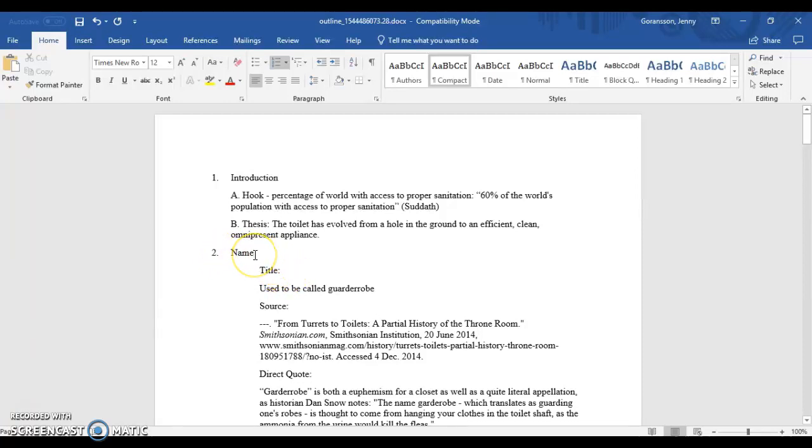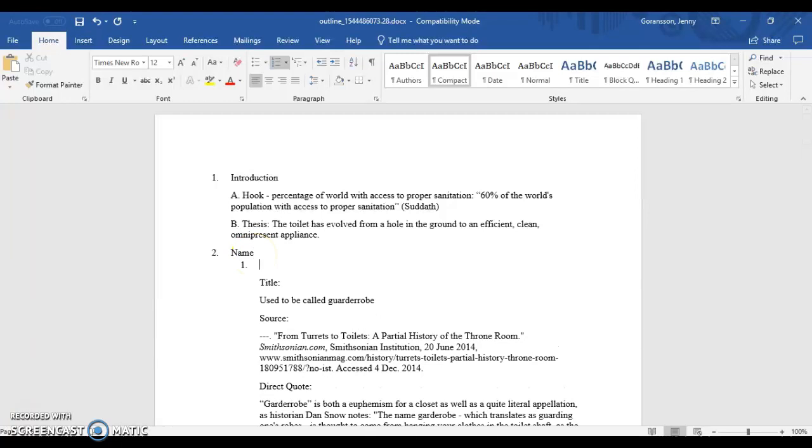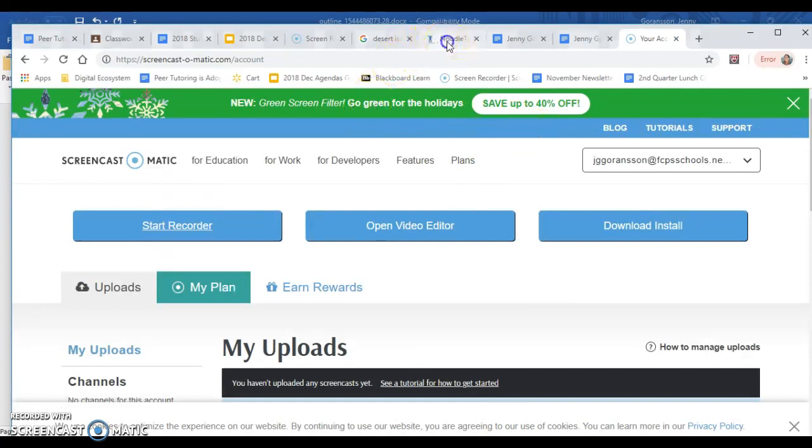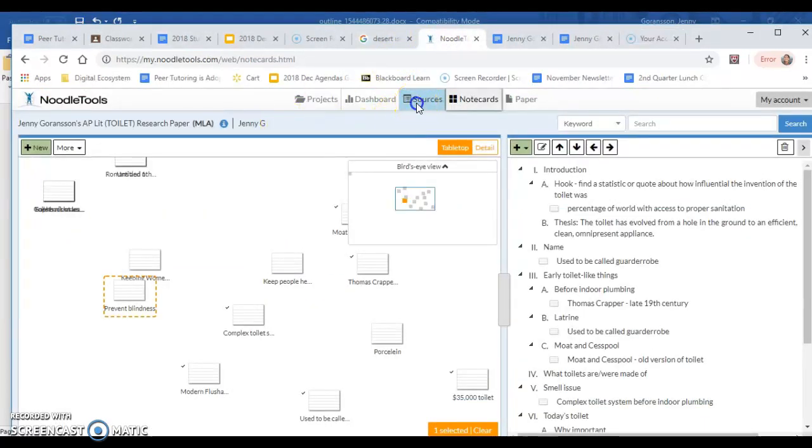So that's the heading, and then in order to create the subsection, you can have Microsoft Word do its automated things. I find it sometimes is not consistent, so I like to put in my own and then just override the auto formatting. So the first thing here is that the toilet used to be called a guarderobe, and then here where it says the name of the source, the reason that it has 3 hyphens is because it was the same as the one above it. So I'll have to go back to my Noodle Tools account to see what that source actually was.